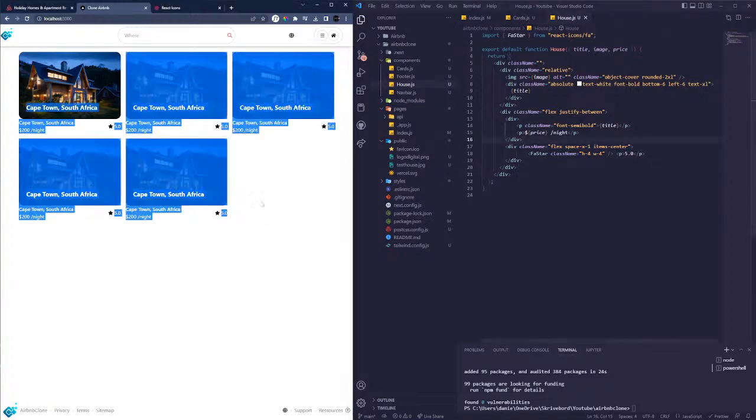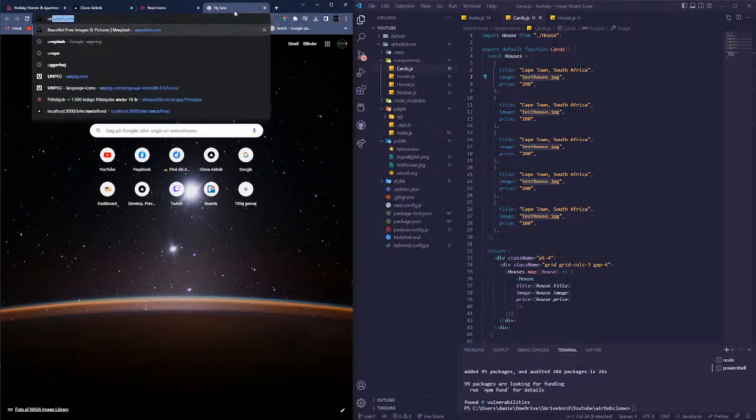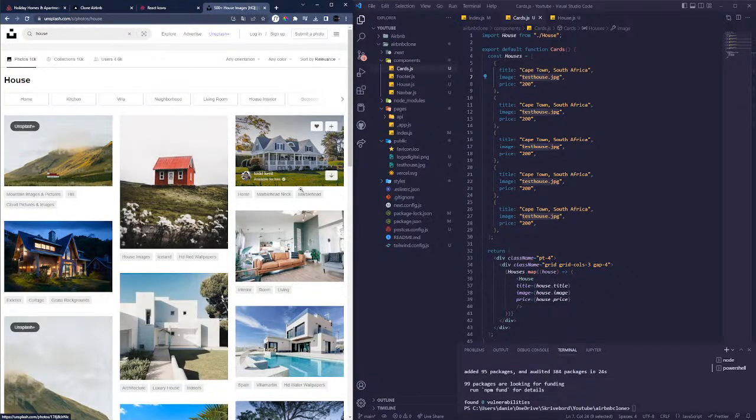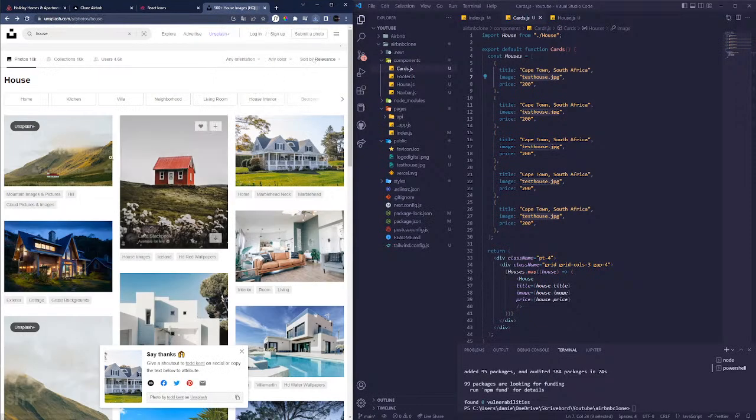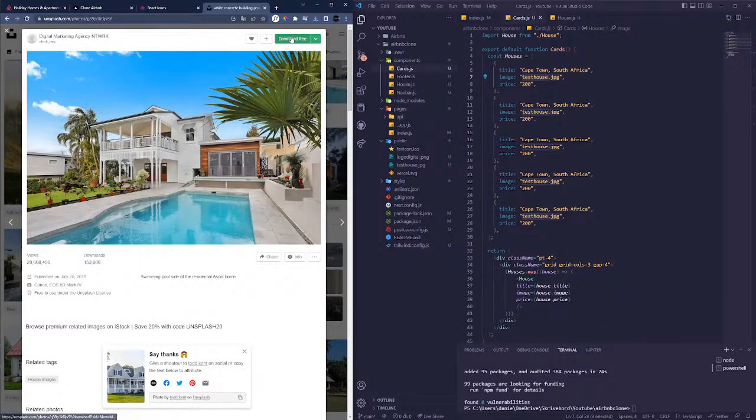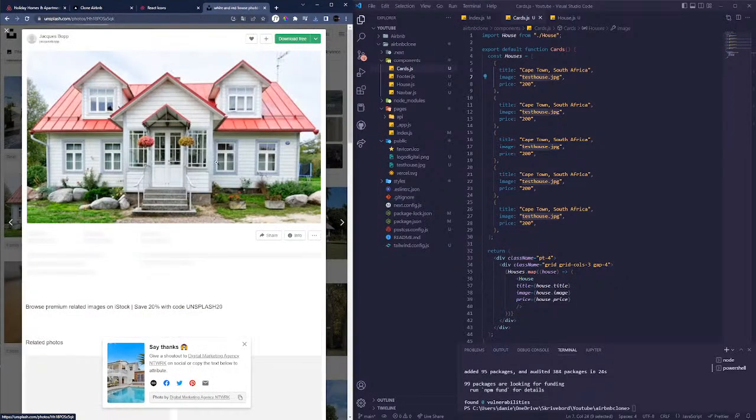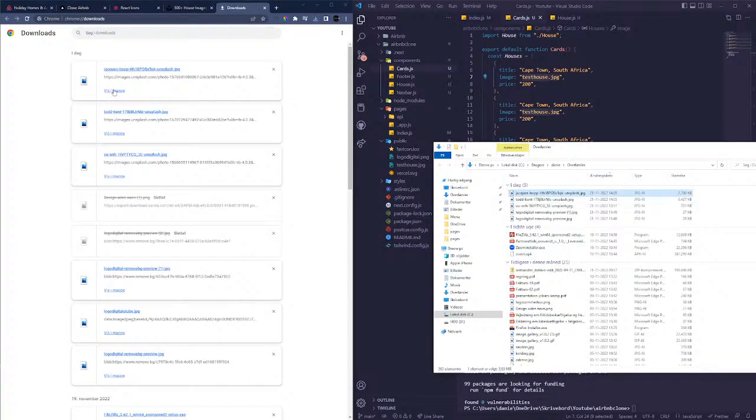So now we have all of these mapped houses. We can just do some more test houses if you guys want to. Let's do Unsplash. Let's just do this also, just for fun. Let's do some more, maybe this one. I'm not sure if I downloaded that one, but that's fine. Let's do this one. Perfect. So now I only downloaded 2, but that's fine.